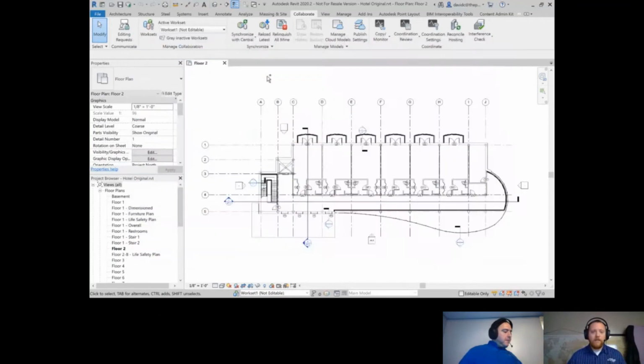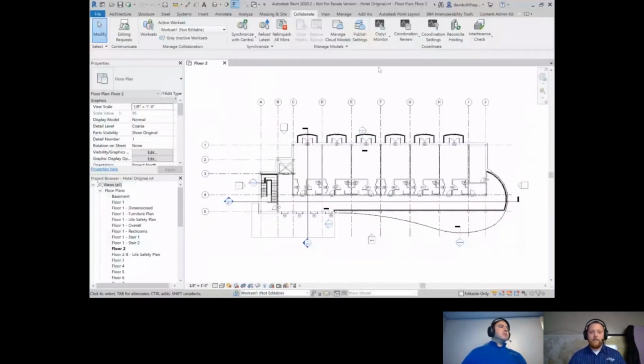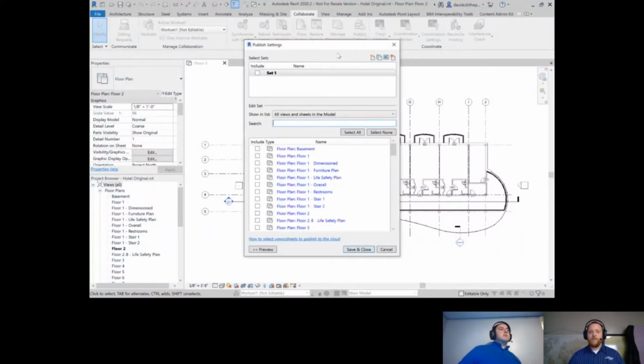If I go back into BIM 360 docs here, you'll notice my versioning has not changed. So I'm on version 6. The versioning will not change when you synchronize to central within these models. Okay, so everyone working on this model, they can synchronize as they need to. It's going to stay the same. It's not until they actually publish. So we get in and publish these settings. And when you publish, what you'll end up doing is you'll specify the views or the sheets in the model that you want to go ahead and publish up.